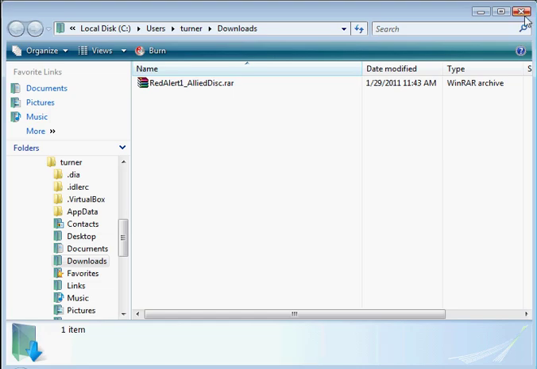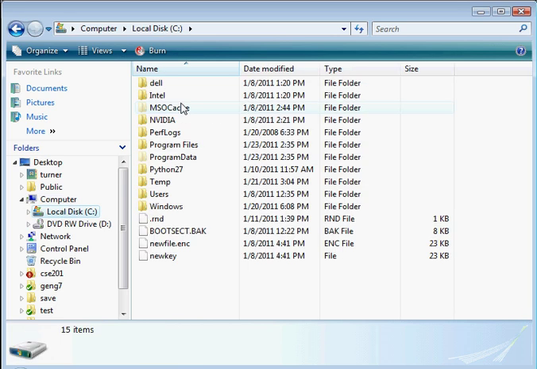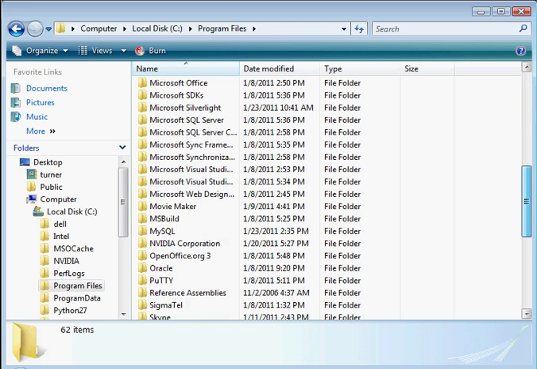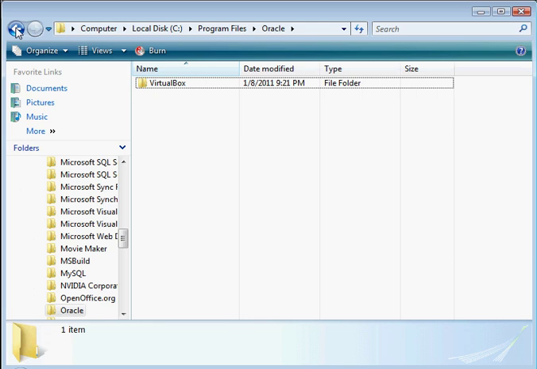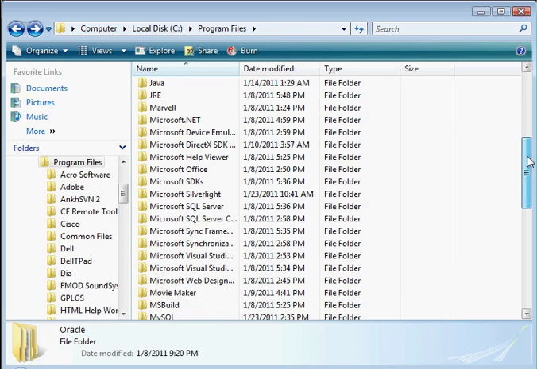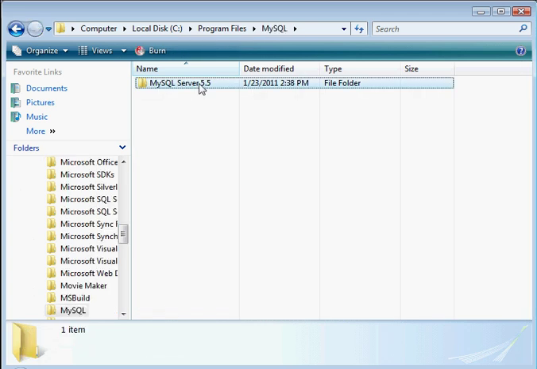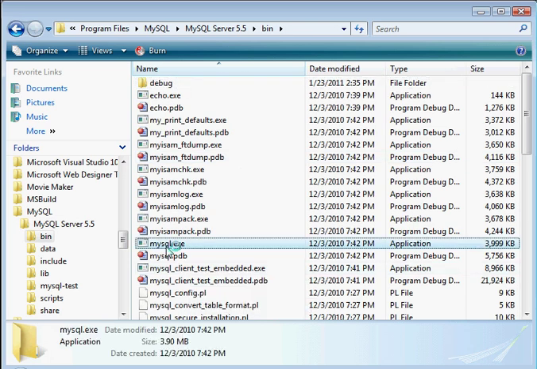Let's go ahead and do that. So I'm going to go into, look at MySQL. It's in Program Files. I think it's under Oracle now. Nope. It's under somewhere. Where is it? There it is. MySQL. Let's start it up. That one right there.